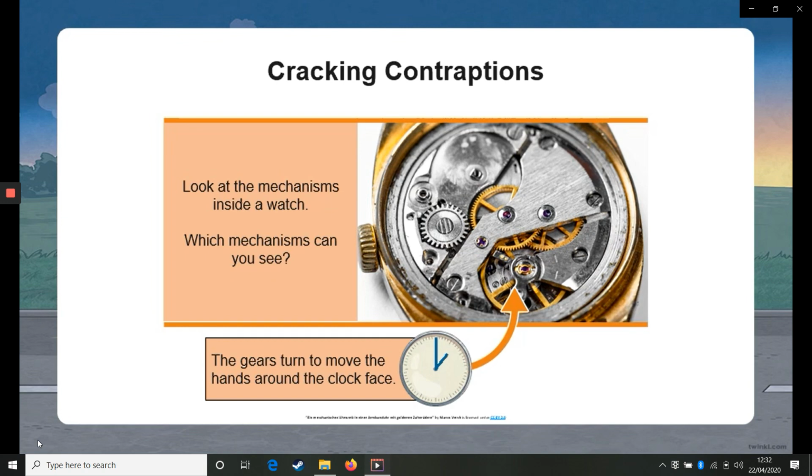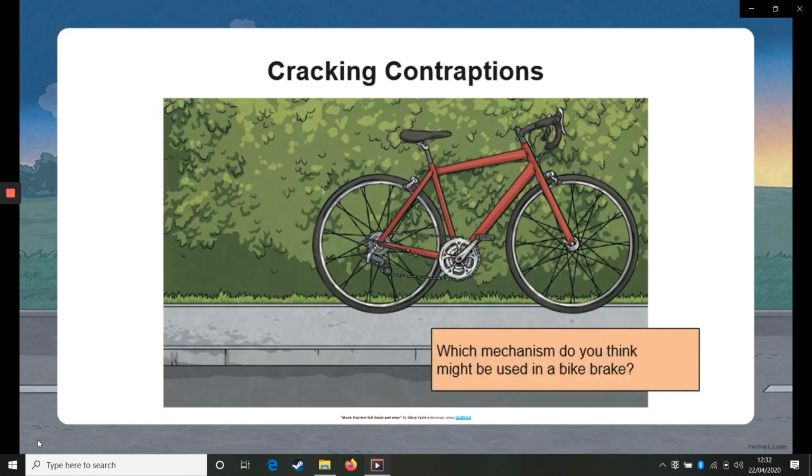At the back of the clock, you can see that there are gears which help to move the hands around the clock. Which mechanism do you think might be used in a bike brake?